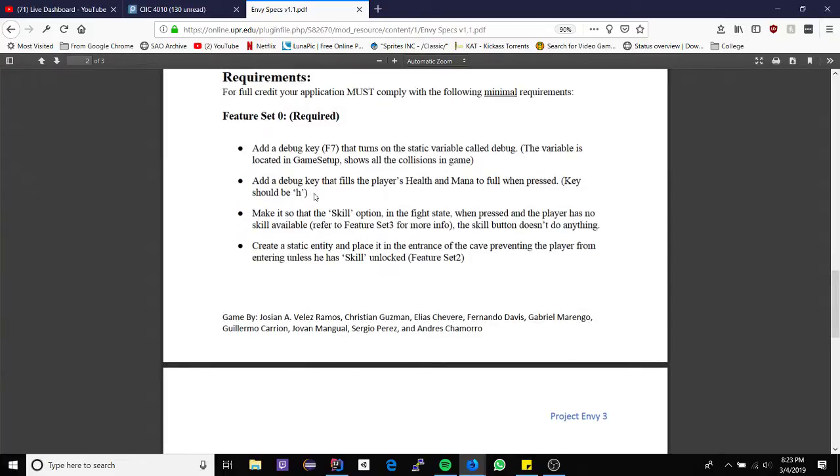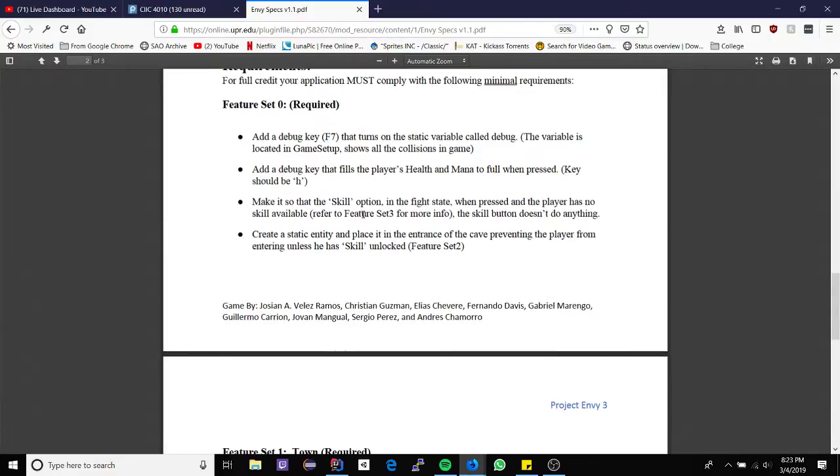Okay, the next one. Add a debug key that fills the player's health and mana. So just as simple. In the player's tick method, if key is H, then set health to this and set mana to this. You already have a max mana and a max health variable. So you just set the health equal to the max health. Simple as that.